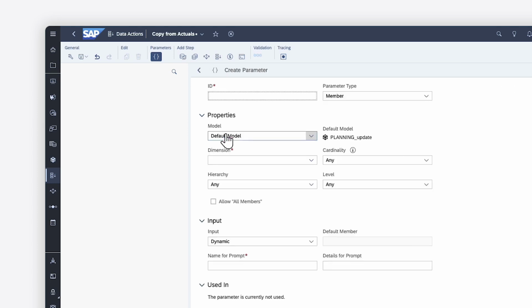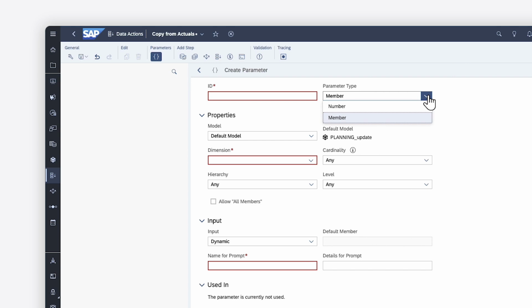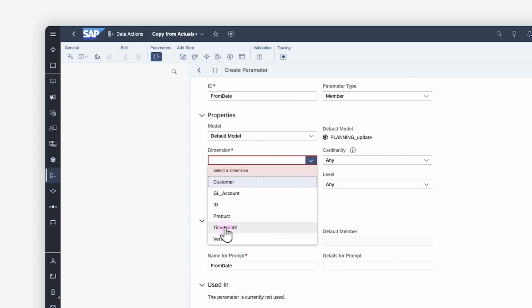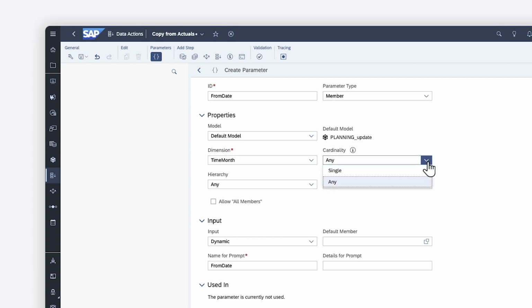You can create your own parameters for any other variables that you might want to be able to change when your data action is reused, such as numeric values like interest rates or specific measures or dimension members. For example, you can create parameters that support selection of a specific month from the time hierarchy, and then use them to enable other users to specify the start and end dates for data operations.